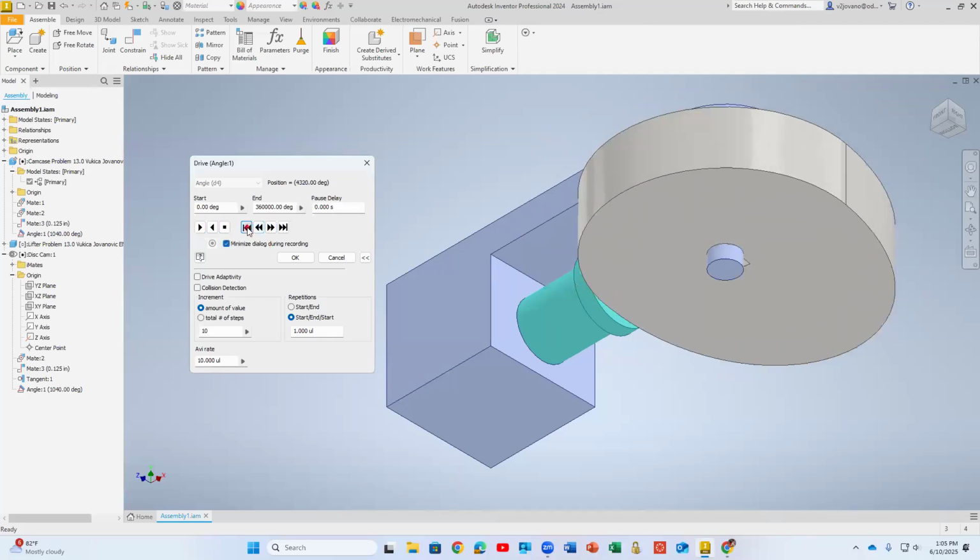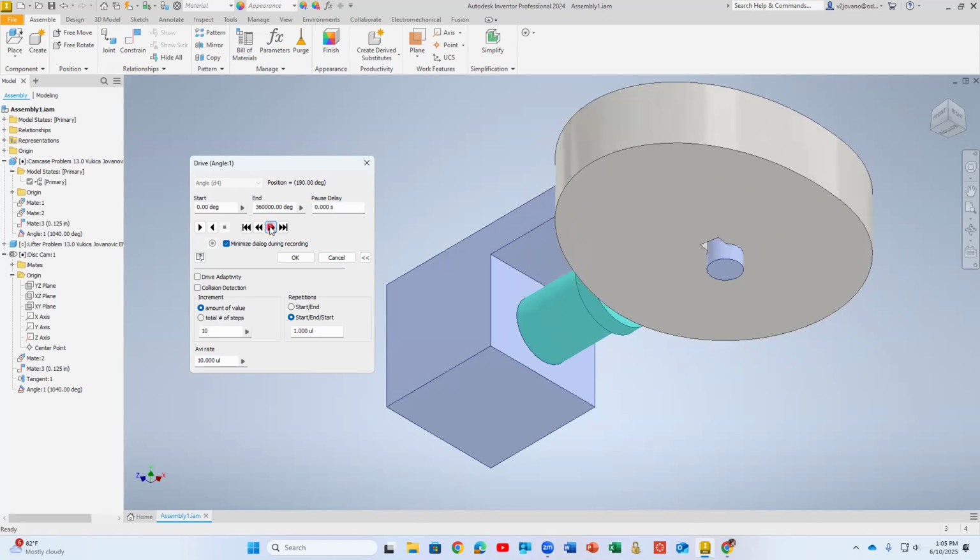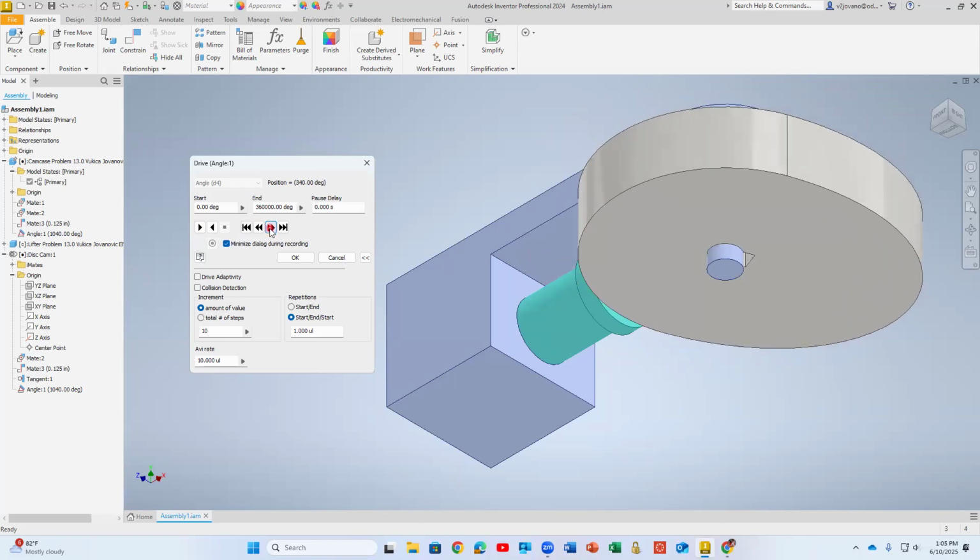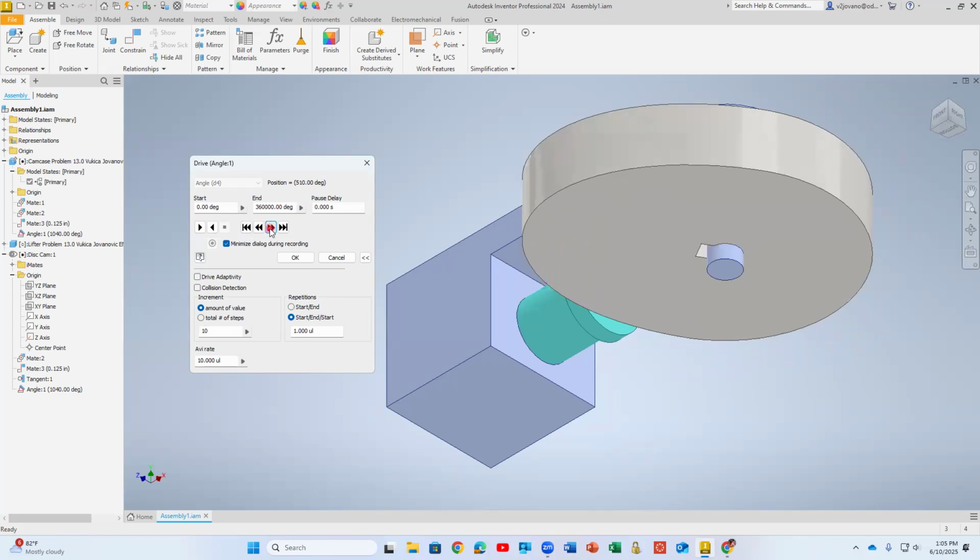You can rewind, go backwards. When you go a little bit back, go forward, you see, you can investigate what's going on. So sometimes when we design assembly, we need to know what is going on in some specific step, what is hitting what. So this is good to analyze stuff like that.